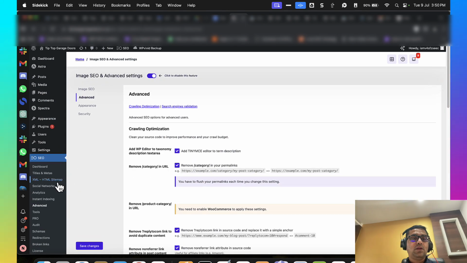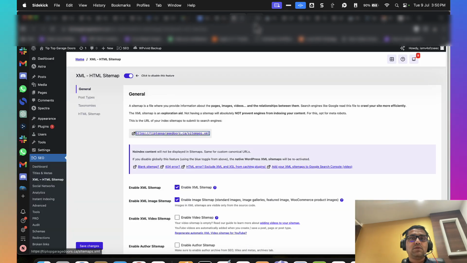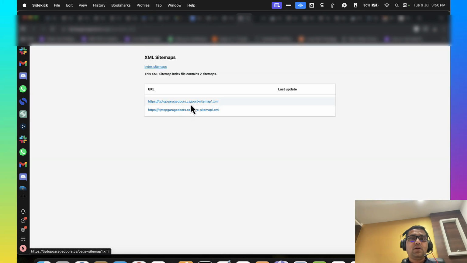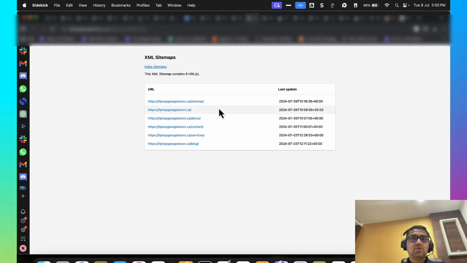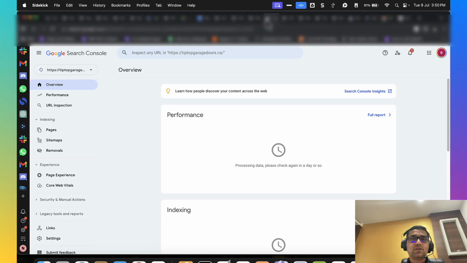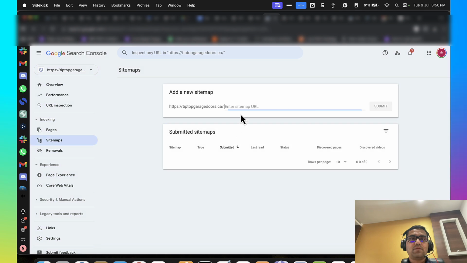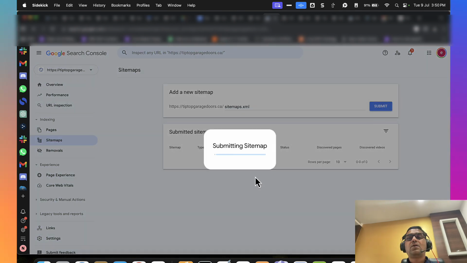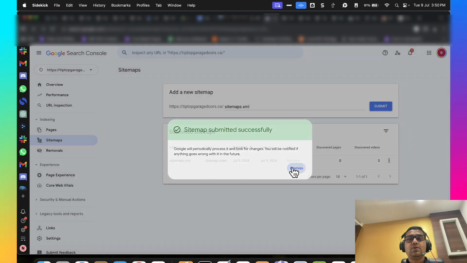Another thing we want to do is say this is our sitemap, pages and posts. We don't have to submit everything, rather we will just submit the main sitemap URL, removing the website name, and now the sitemap is submitted.